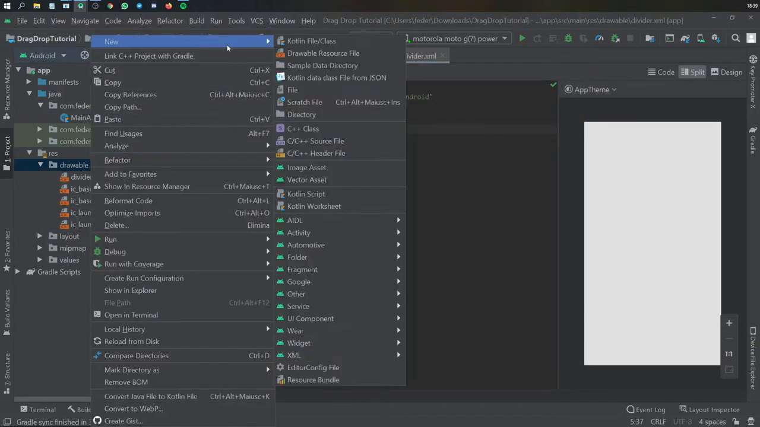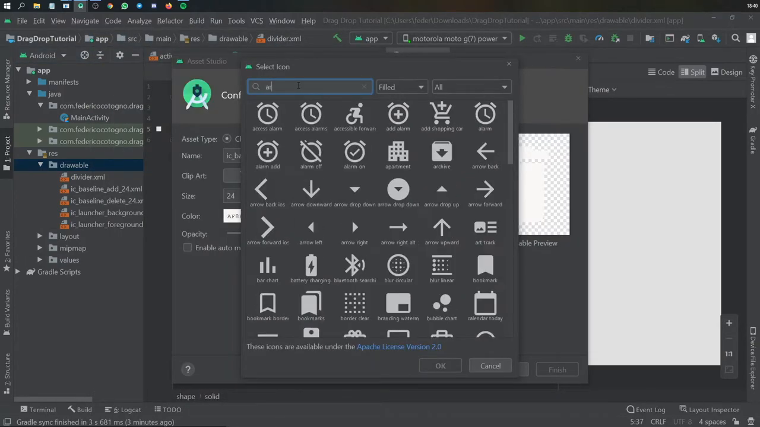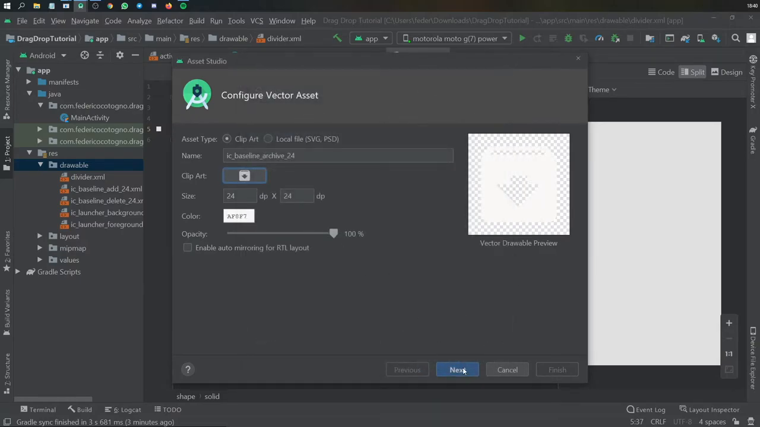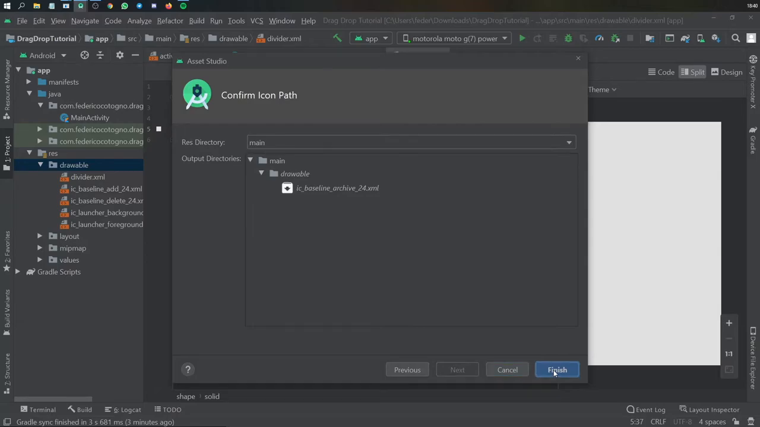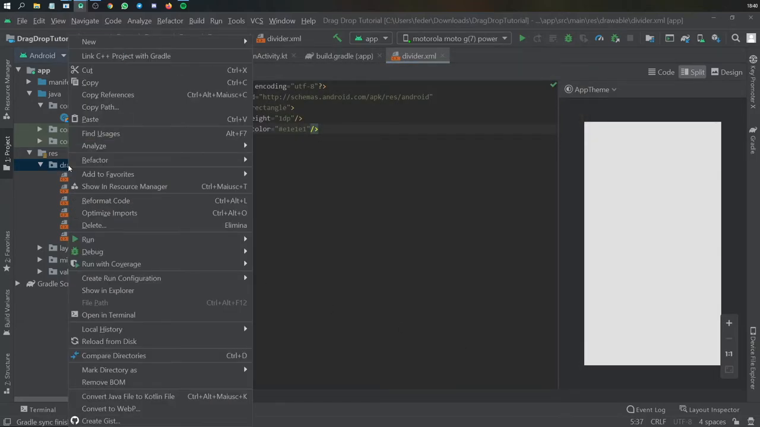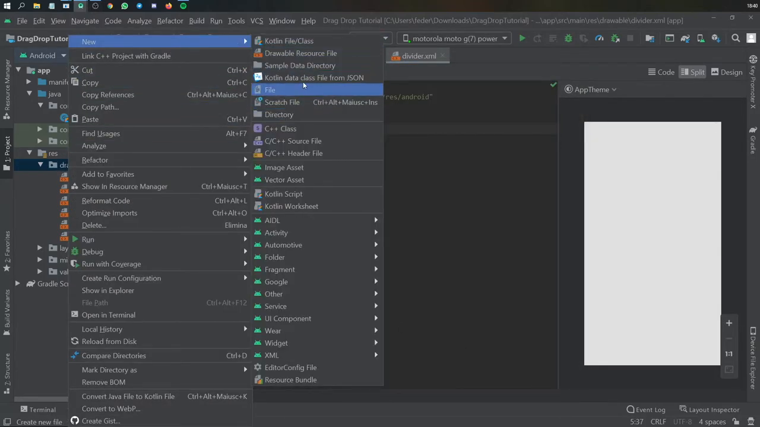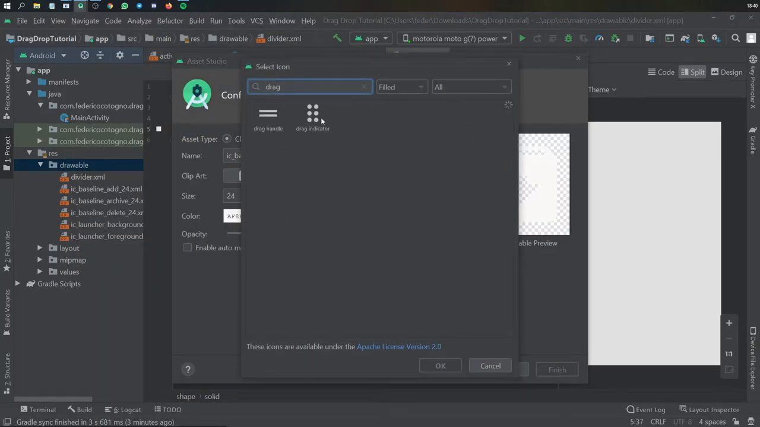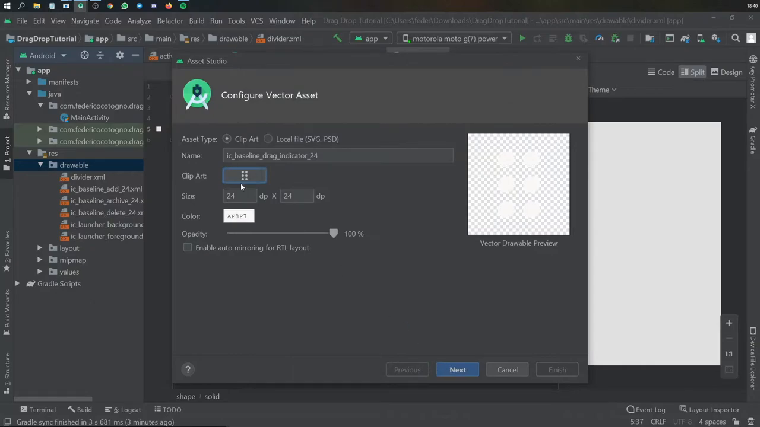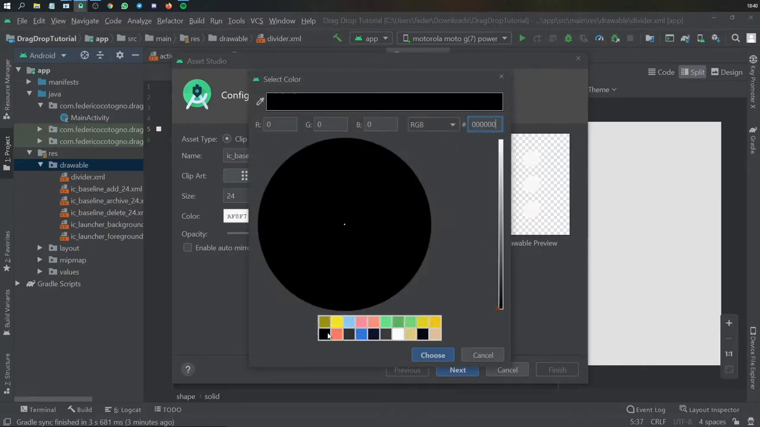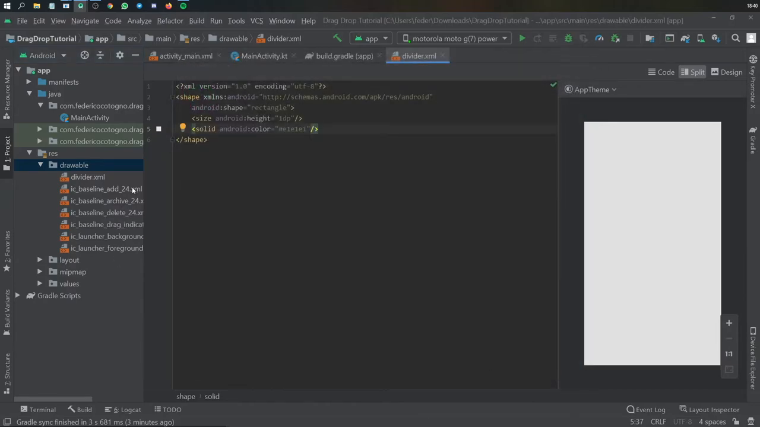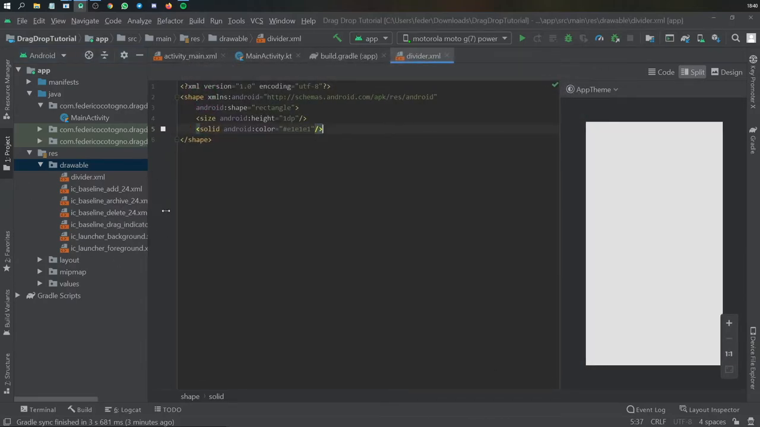Then we'll go create another vector asset. And this one's going to be an archive. So we're going to click on archive. We're going to click OK. We're going to click on next, and we are going to click on finish. And finally, we have to add the drag indicator. So we'll go one more time to vector asset. We will write in here, drag indicator. I'll click OK. And we are going to change this back to black. And then we will click on next and click on finish. And that's all we need for the drawable file.